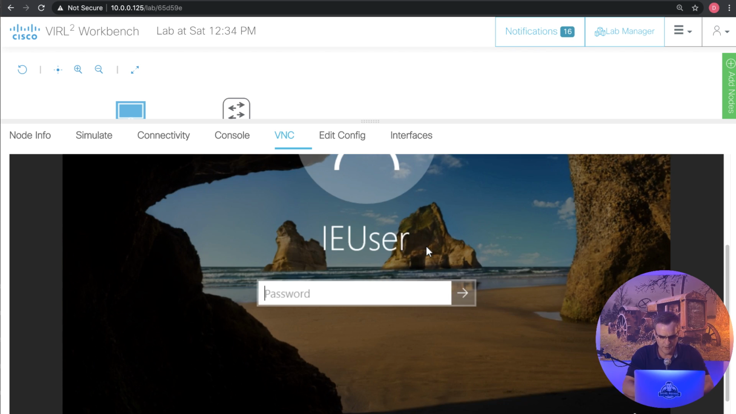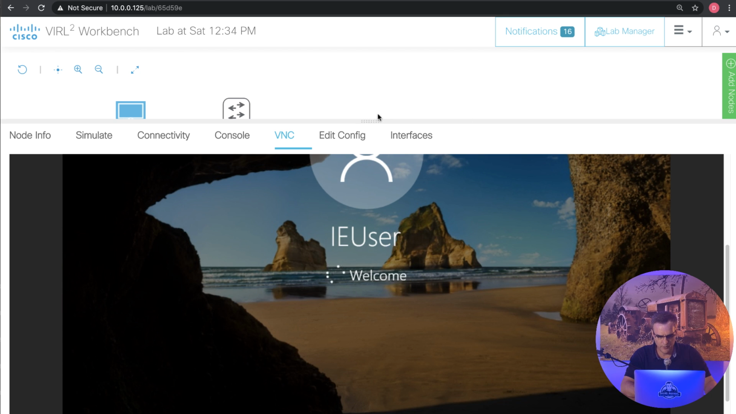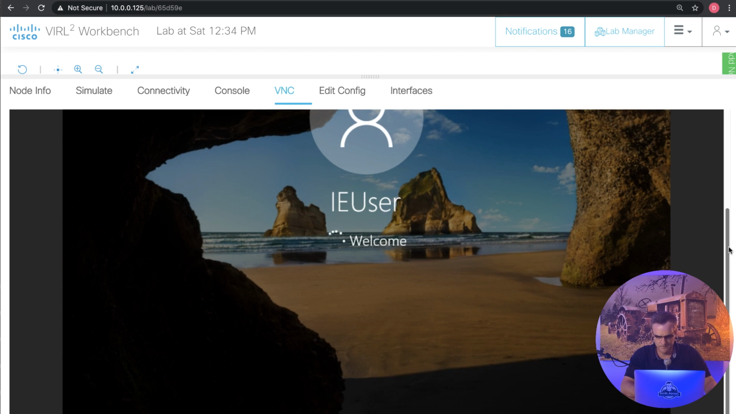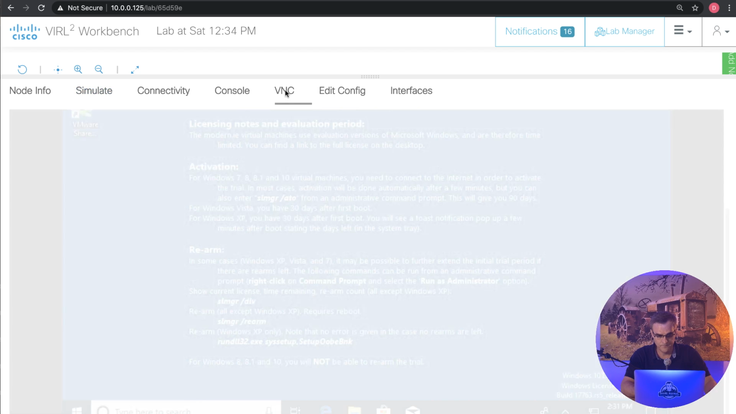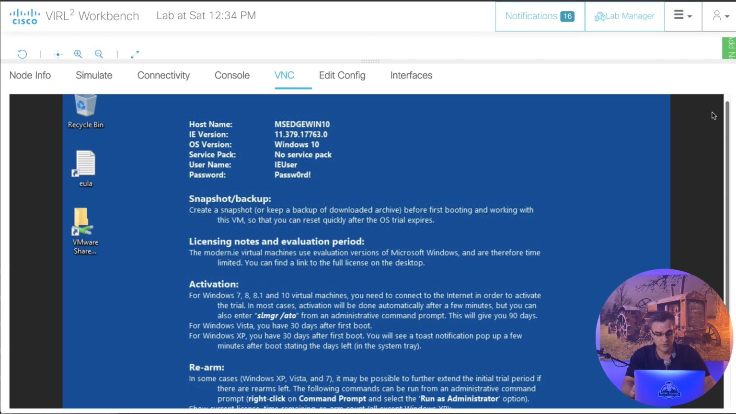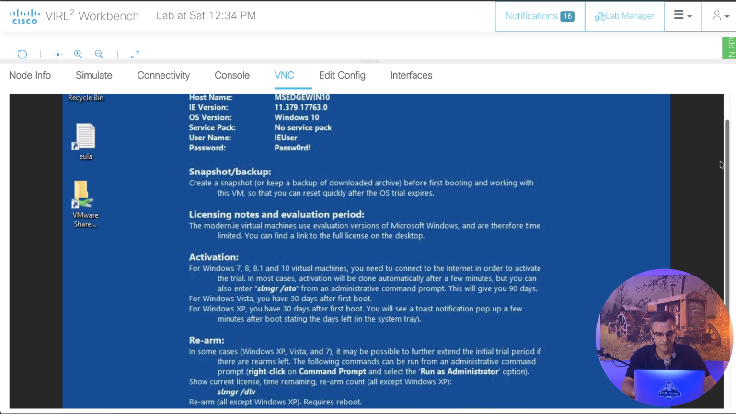I've got a Windows computer and I can log in with my password. Again, it may be slow initially. It all depends on how much RAM and CPU you've allocated to this. In my example, it's only got 2 gig of RAM and 2 CPUs. You can see the CPU is running at almost 100%. Boot size is 64 gig. If you allocate more RAM to this virtual machine, it'll run better.